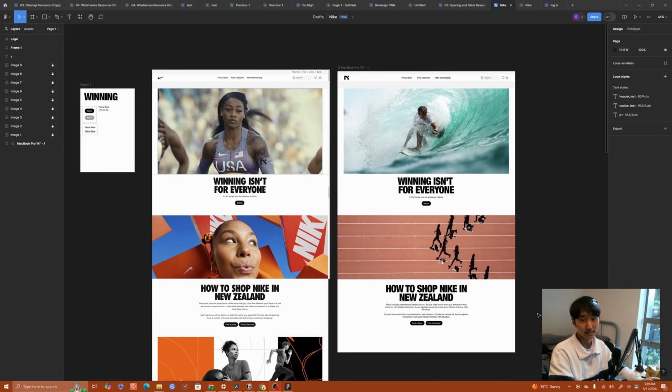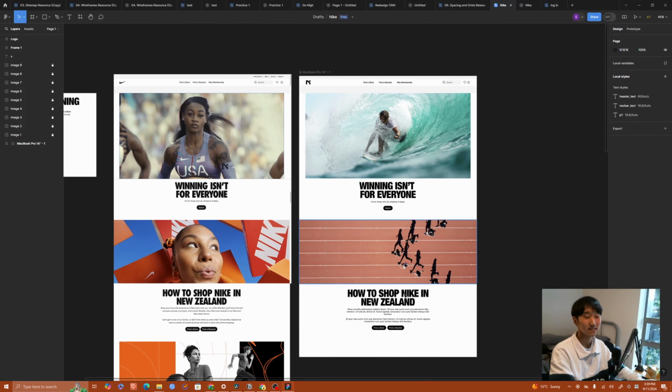Day 4 is this Nike website I've made. The left side is the original Nike website, and the right side is the design I've made. It looks the same, right? Yeah, because I copied it.